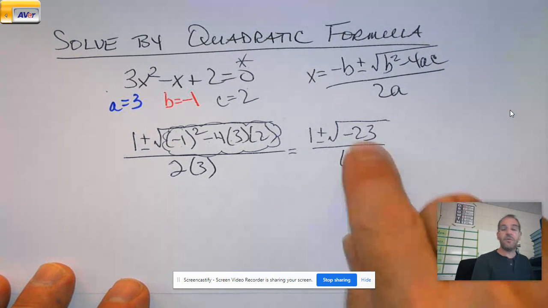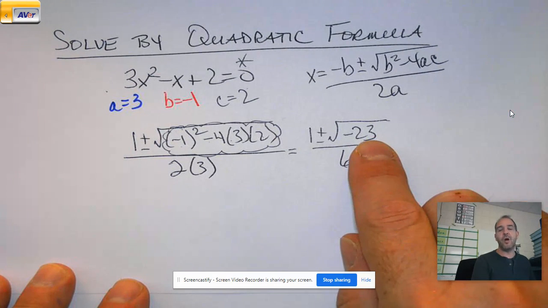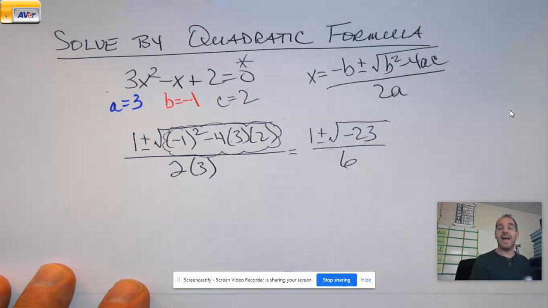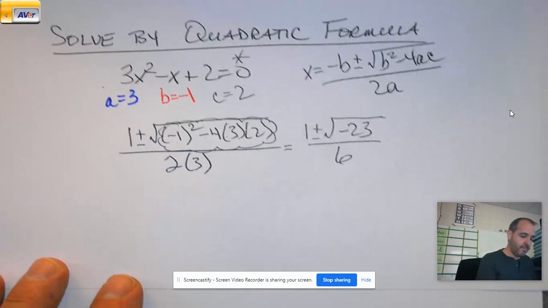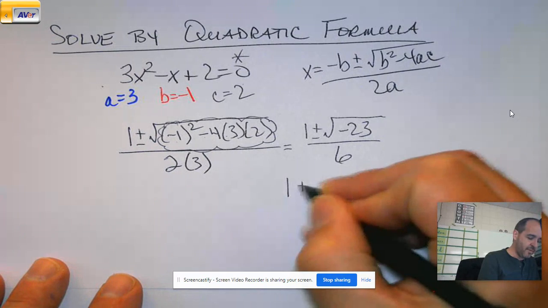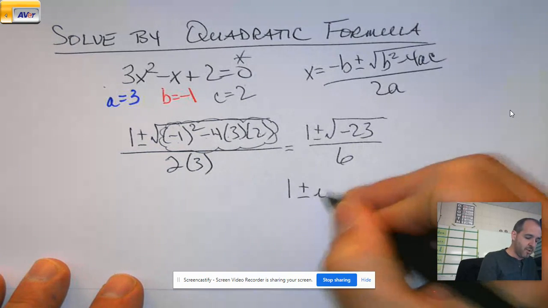Always look to see if you can break the number in the radical down. Now, I know it's a negative. We got to pull an i out. But 23, if I even try that, I'm not really going to get anywhere. So the only thing I'm going to be able to do here is pull an i out.